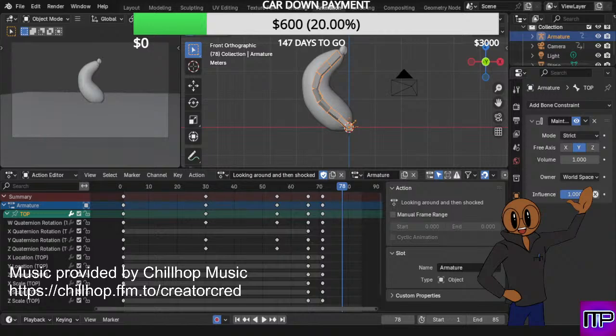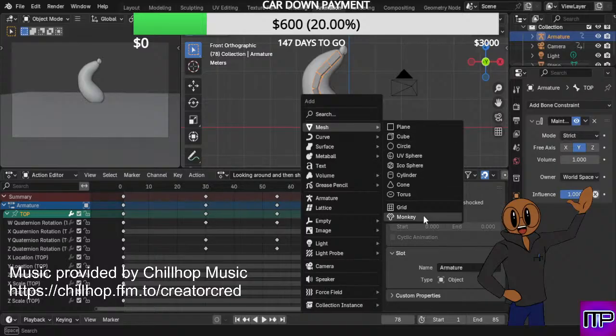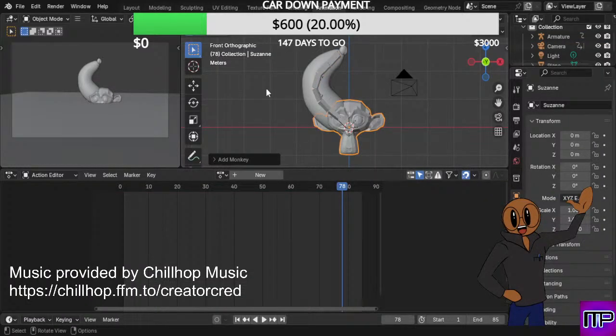Alright, well, let's return to this lesson here. I should probably turn off the record button for this part. So, let's see. Shift A, mesh, monkey, monkey.